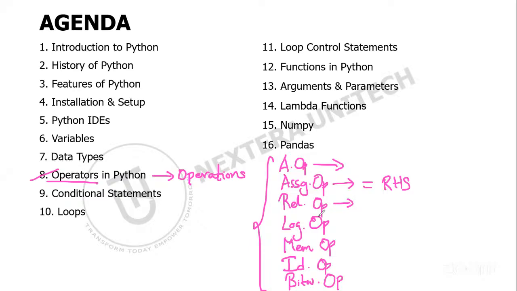Next to it, what are the different types of relational operators that we have? We have greater than, less than, is equals to, not is equals to, greater than is equals to, and less than equals to. The purpose of relational operators is they help us to compare the values. A relational operator will always return a Boolean value, either true or false.